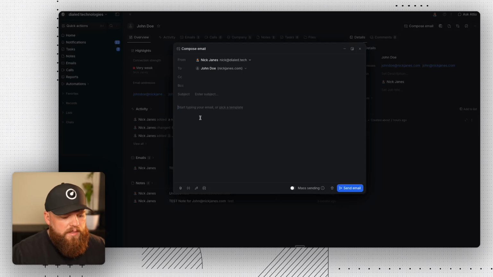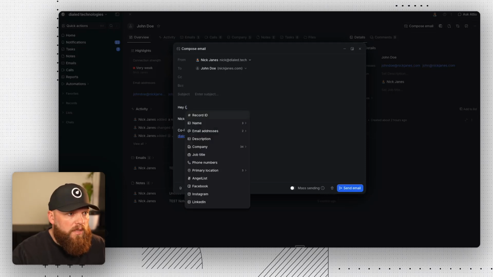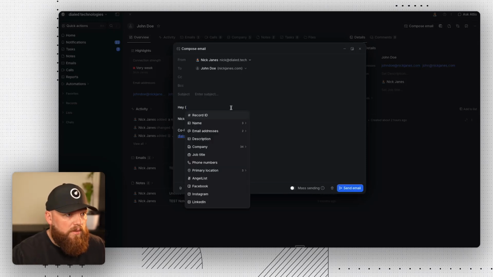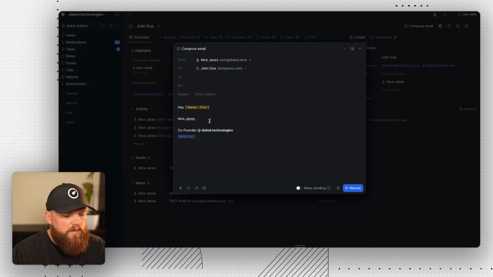Something that's really cool is if you were typing an email and let's say you wanted to say, hey, first name, and you wanted this to essentially be a variable for this person, because let's say this is a template, you can select down here, add variable, or you can type the left squiggly bracket, and then you can select whatever variable this is. So in this case, it's going to be name and then first name. So you can say, hey, first name. This is going to populate with John because that's who we're sending this to. Variables can be super useful for this.